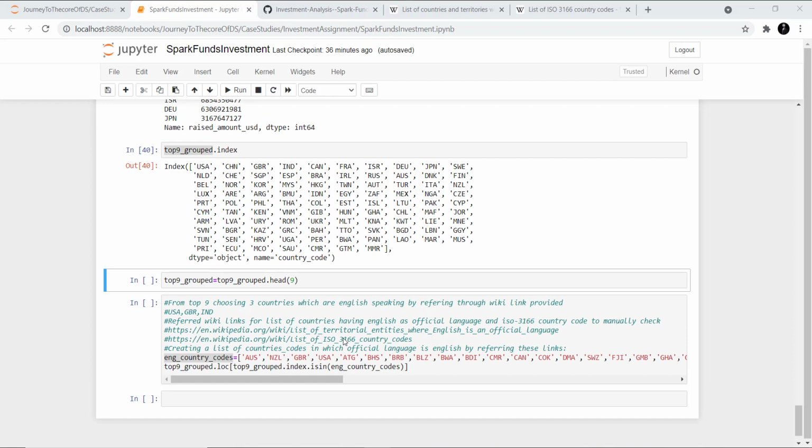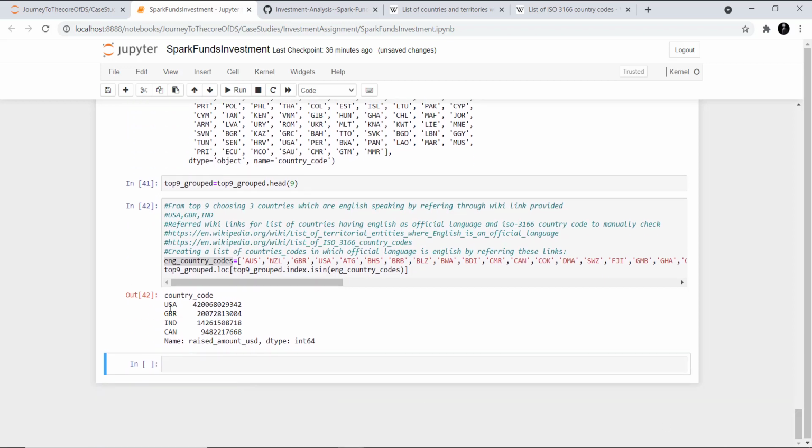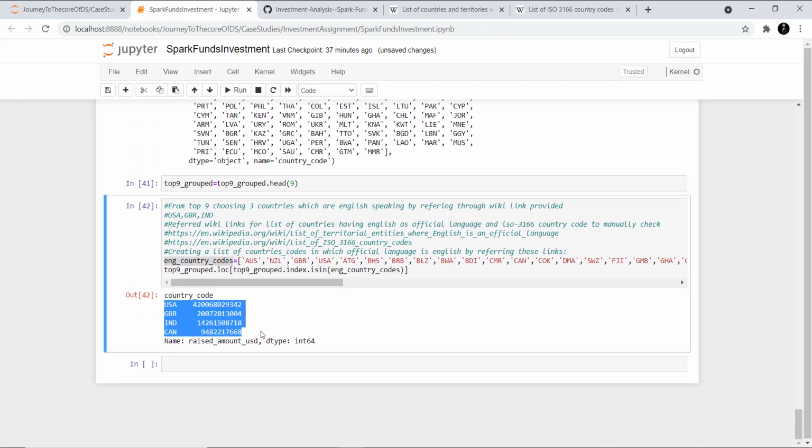So now we will first filter the top 9 countries. So I'll execute this statement and then we will be filtering by the country codes which are present here, okay, for English speaking countries. So you can see here now that it has returned us 4 countries, but we have to pick the top 3 countries. So here we will be picking only these.